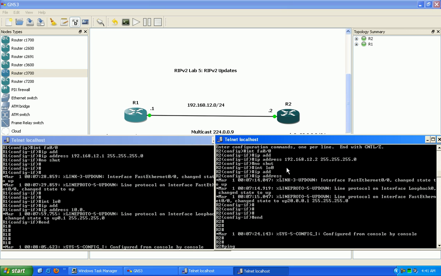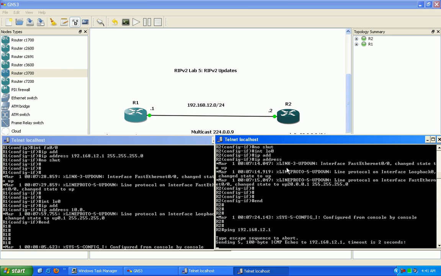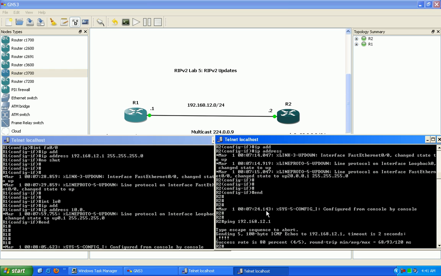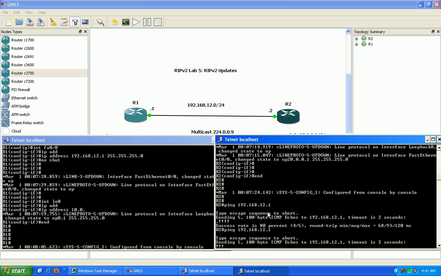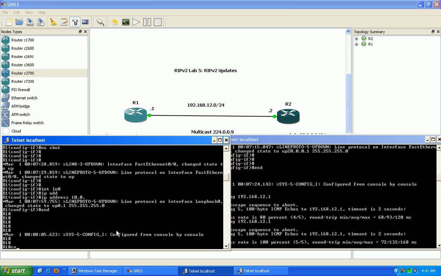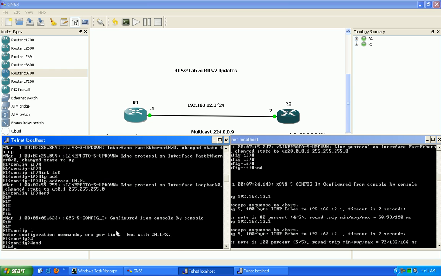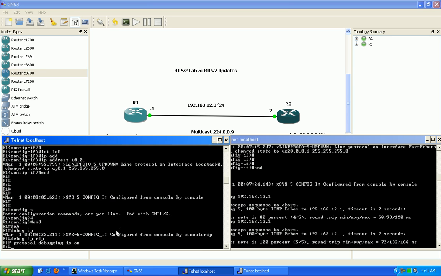Okay, let's verify we have reachability across the FastEthernet connection here. So 192.168.12.1 is going to be from router 2 to router 1. And we have connectivity here. Okay, so let's go ahead and get RIP configured. And what we'll do is we'll just do a debug ip rip.